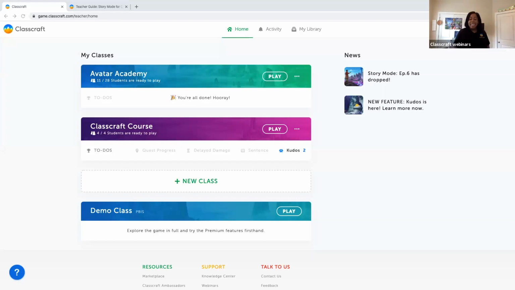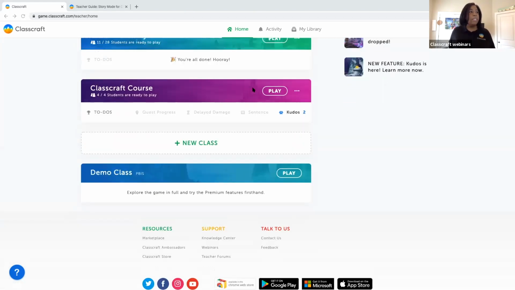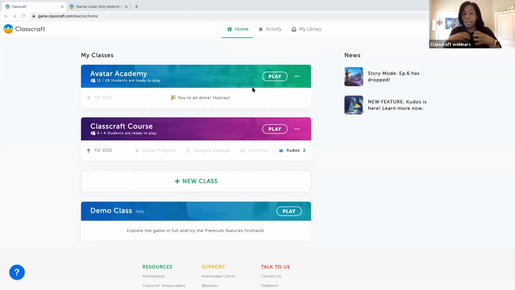Okay, so when you log into Classcraft, this is what it looks like. This is your teacher dashboard, and with your teacher dashboard, you're able to make classes. Think of this just like you were inside the classroom. Think of this as the sections that you teach or the classes that you teach.